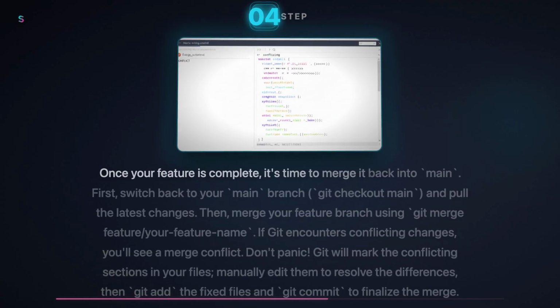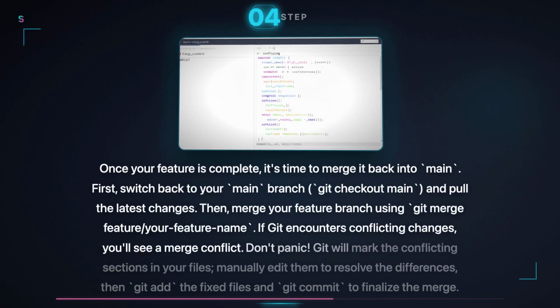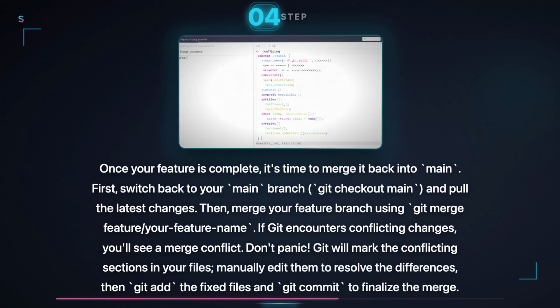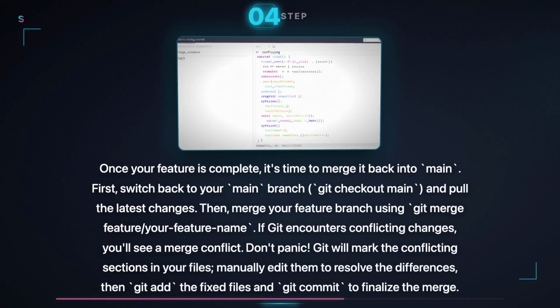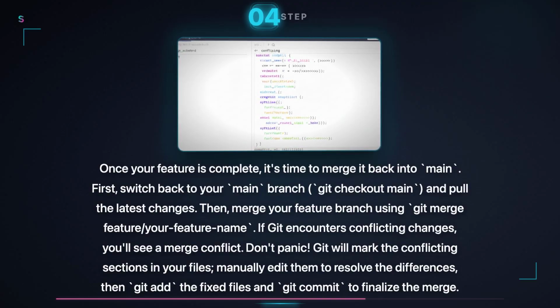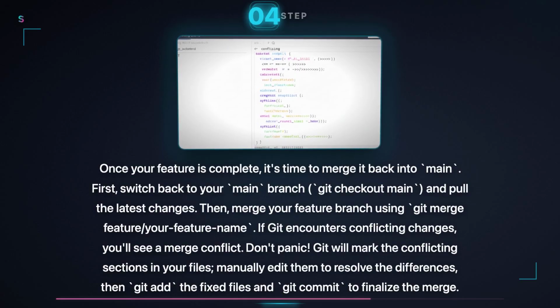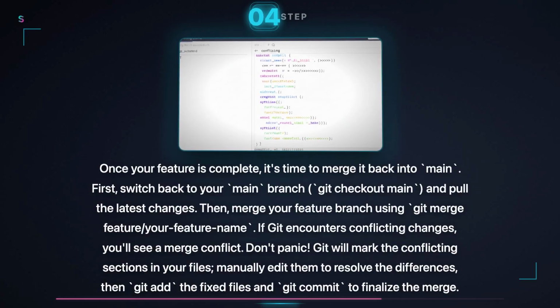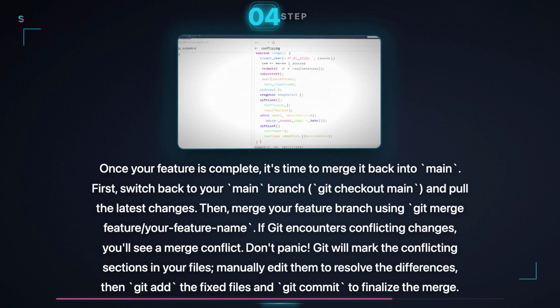Once your feature is complete, it's time to merge it back into main. First, switch back to your main branch, git checkout main, and pull the latest changes. Then, merge your feature branch using git merge feature/your-feature-name. If Git encounters conflicting changes, you'll see a merge conflict. Don't panic. Git will mark the conflicting sections in your files. Manually edit them to resolve the differences, then git add the fixed files, and git commit to finalize the merge.